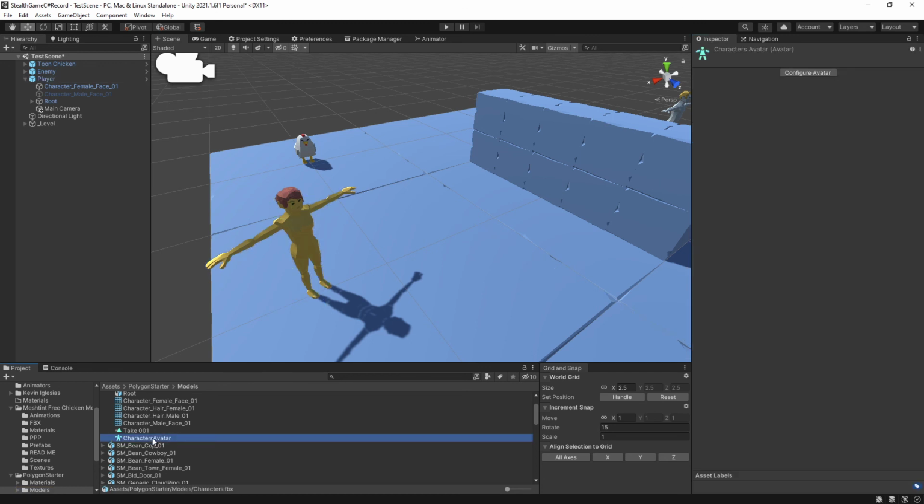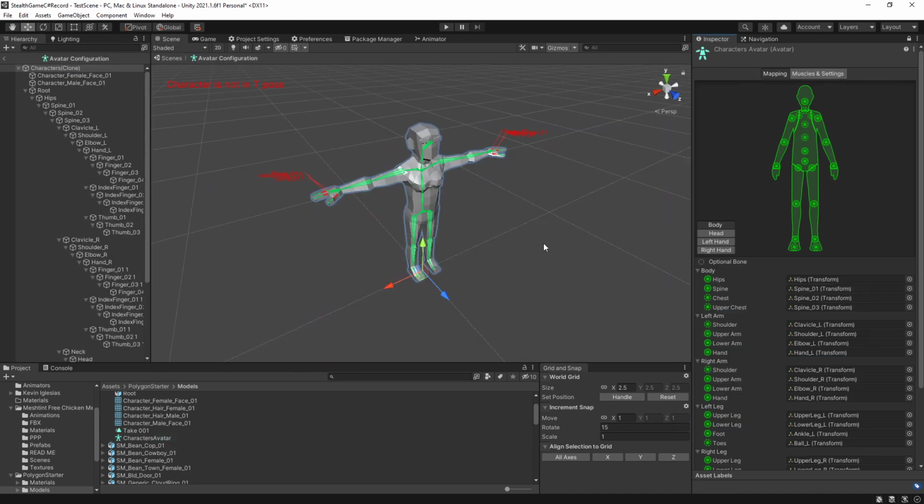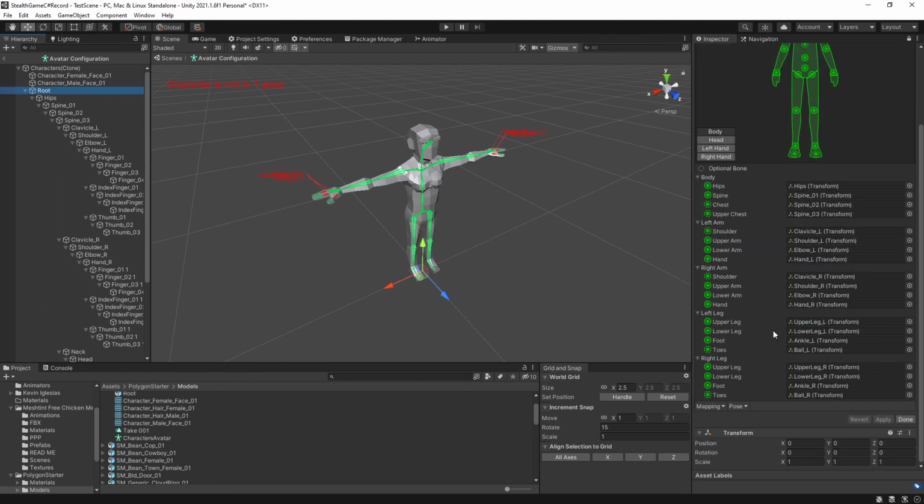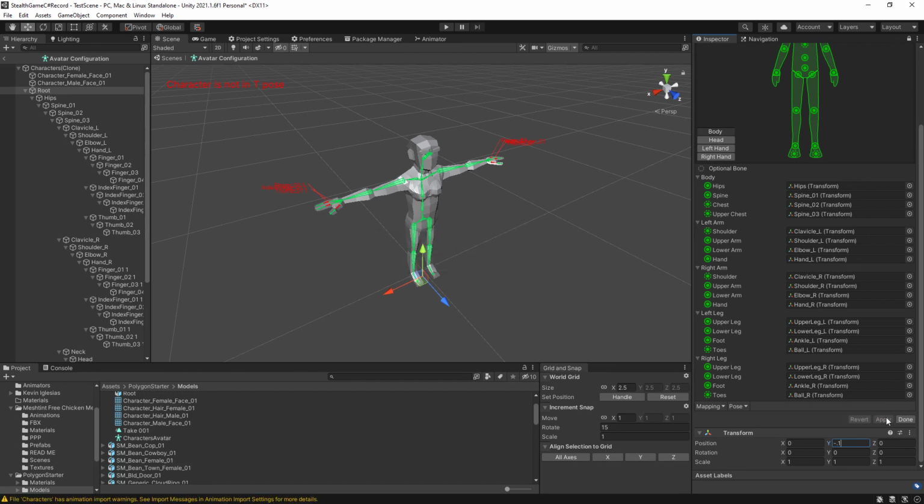So now I can select this. I can click on Configure Avatar. I can select the root because we are definitely not messing with this monstrosity of information. On the inspector panel down here, I can scroll to the bottom, and I am going to set this to -0.1 on the Y. I'm going to apply, and then I'm going to click Done.